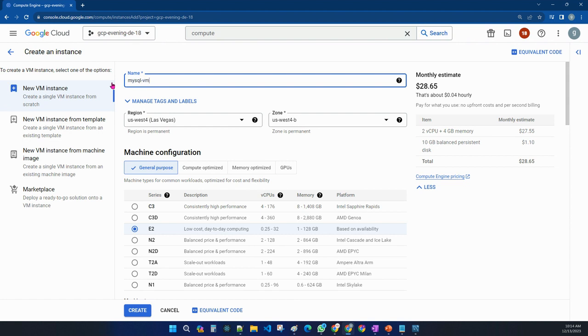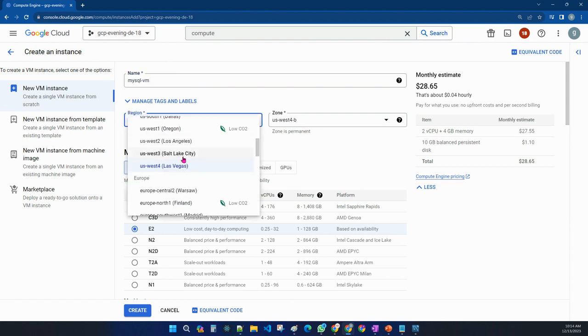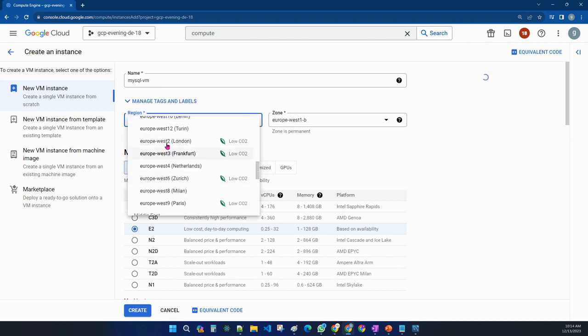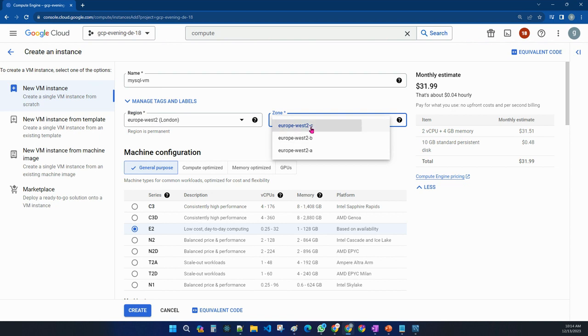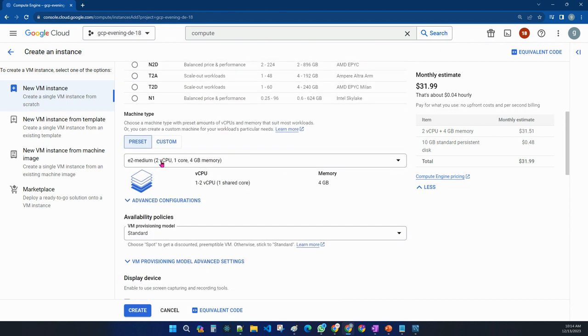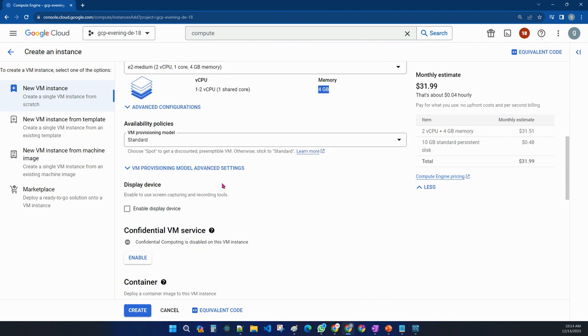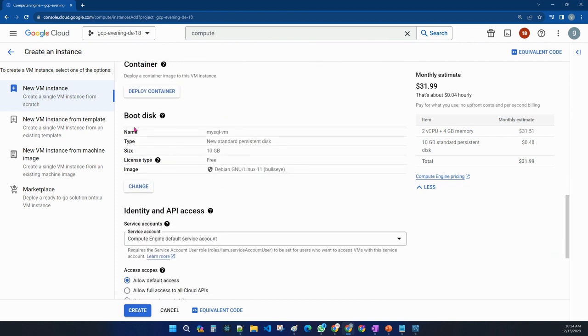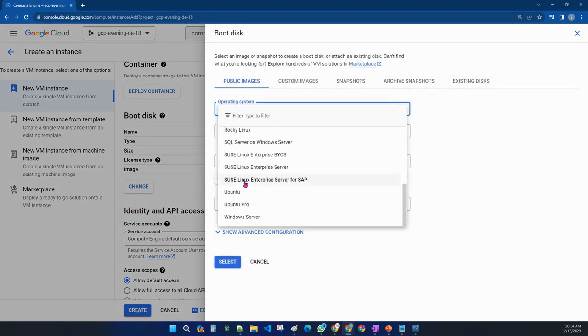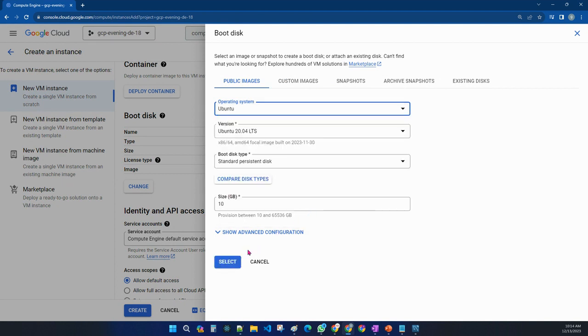MySQL virtual machine. Select the region and zone. After that, provide the machine configuration. I am selecting the E2 machine, E2 medium, 2 CPU, 4 GB RAM. And come to the boot disk. Click on change. To change the operating system, click on this one and click on Ubuntu operating system. Select it.